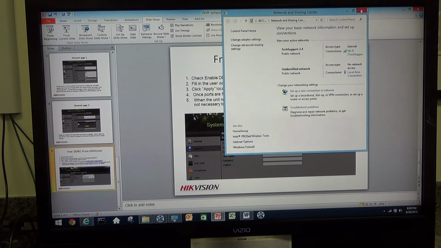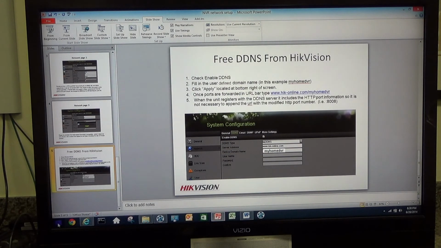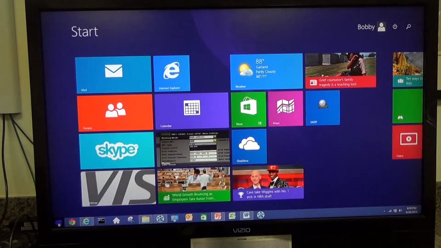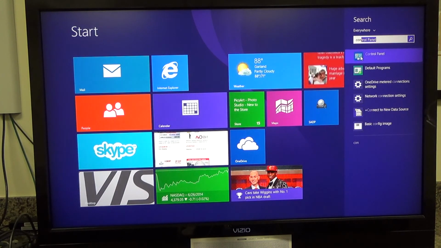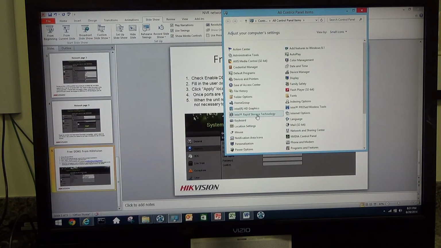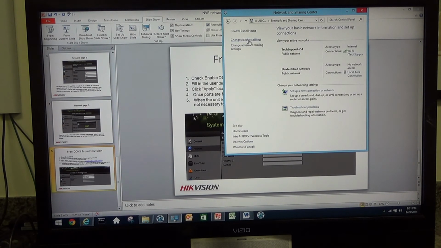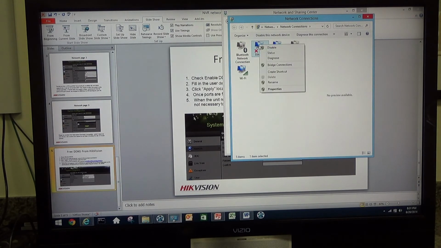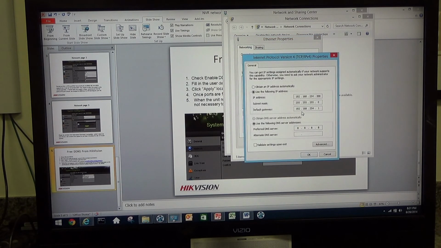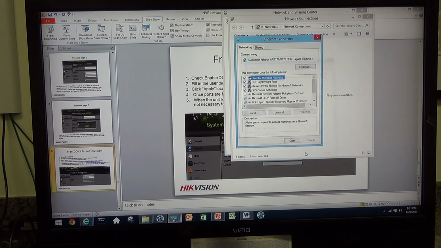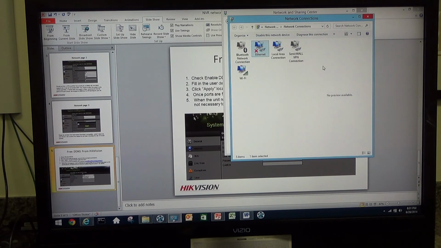Now, not everybody has a shortcut to that, so you can come into the search button here and go to Control Panel and go to your network settings, change adapter settings, right click the adapter you need to change, go to Properties, go down to TCP/IPv4, Properties, make the changes you need to make, make sure you save it, close it, and then those things are saved.